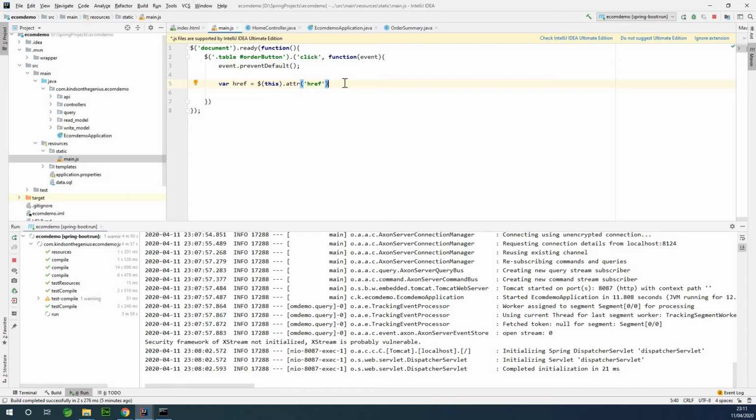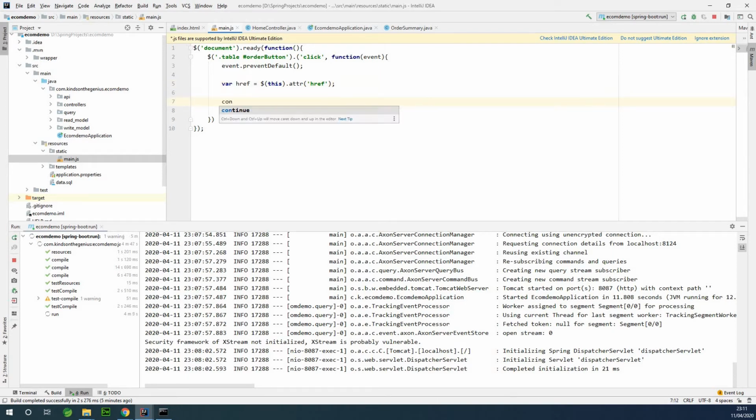So now we have the link. The attribute now is assigned. This is assigned. I can actually just echo it, so I can say console.log. We can just take a look at href.